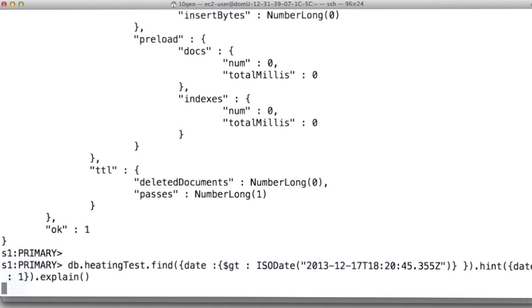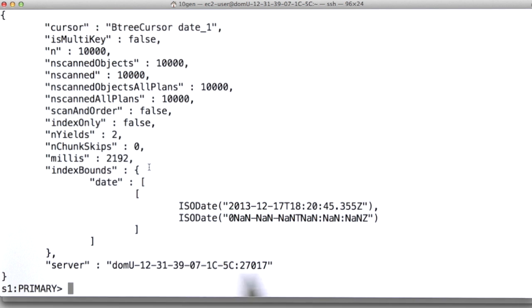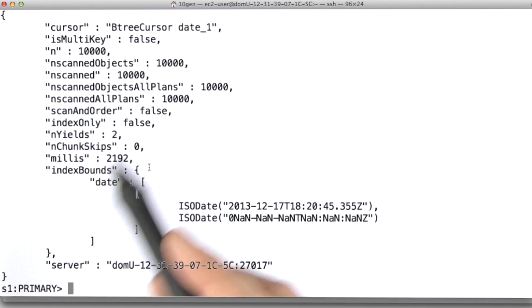Let's run that again. And you can see this time it took on the order of 2.2 seconds. So it took a significantly higher amount of time to run. That's because we'd wiped out the cache, so it was actually having to page those things in off disk. If you're running mongostat there, you would have seen hard page faults happening. So that's what this represents.